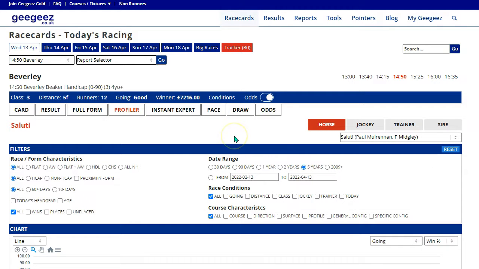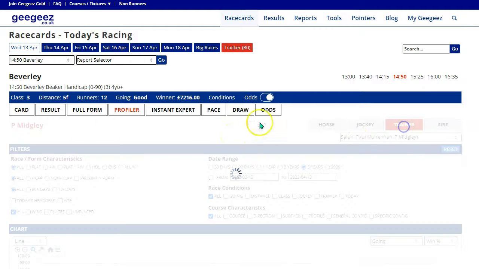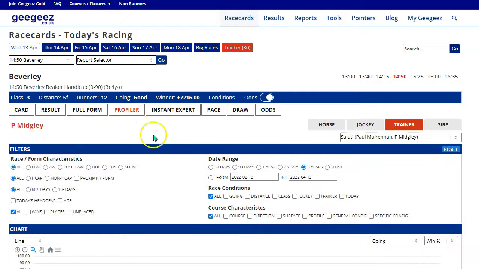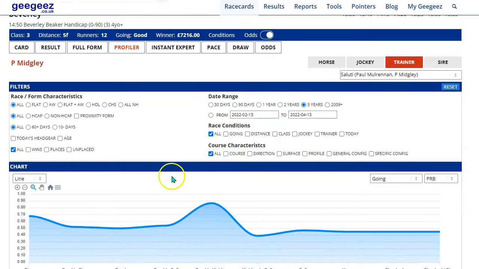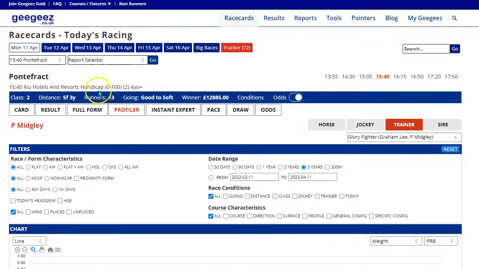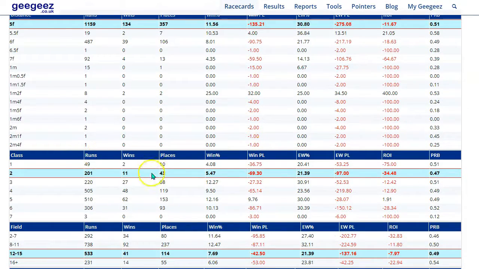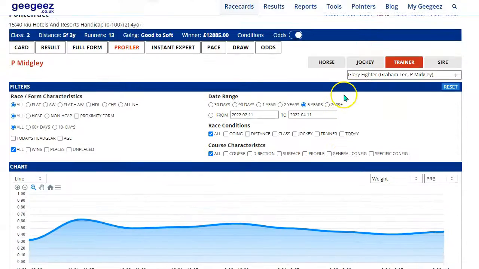And conveniently enough, actually, the guy I want to profile is this one, Paul Midgley, as my first example. So this is Midge. I'm sure nobody calls him that, but so Paul Midgley obviously has runners today, which makes it easy for me to find him as a trainer and to start doing the profiling on the data down here. But what if you want to look at a trainer who hasn't got a runner today?